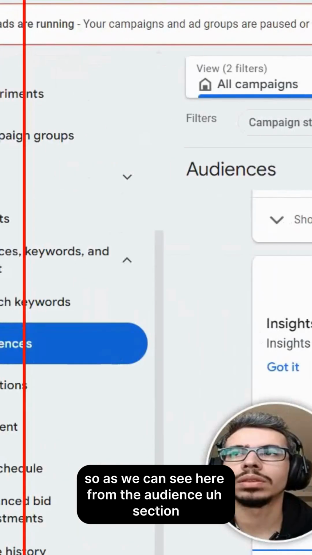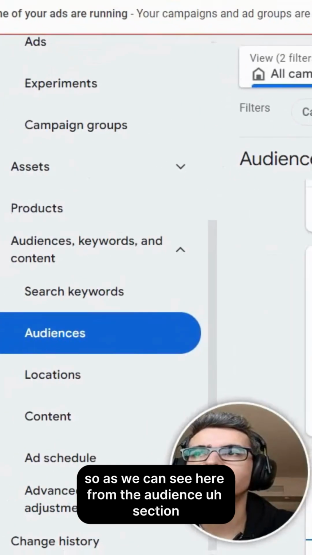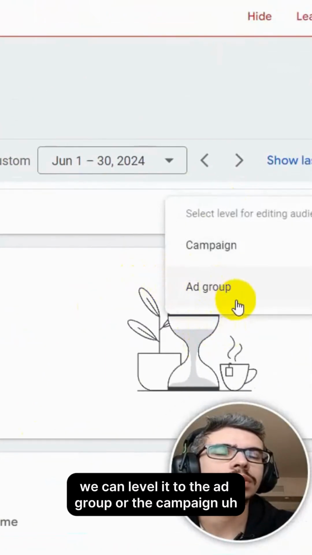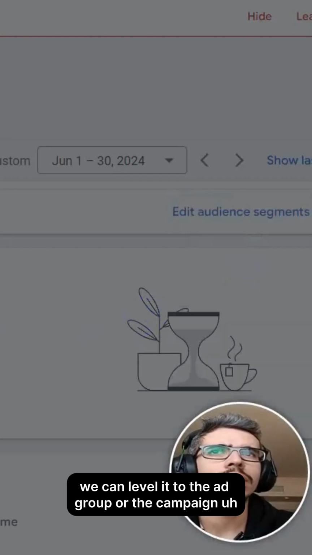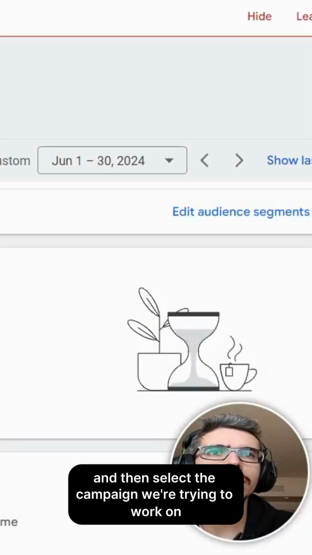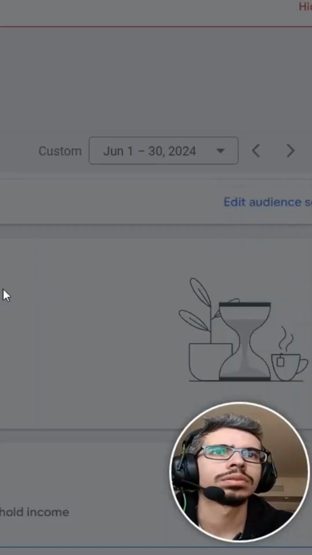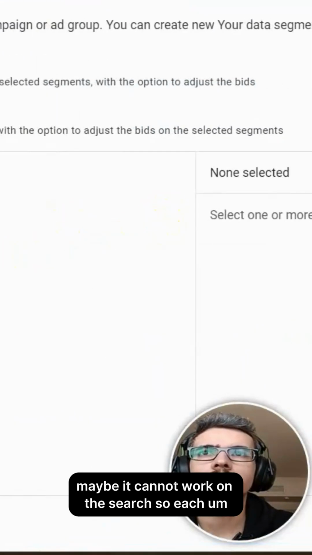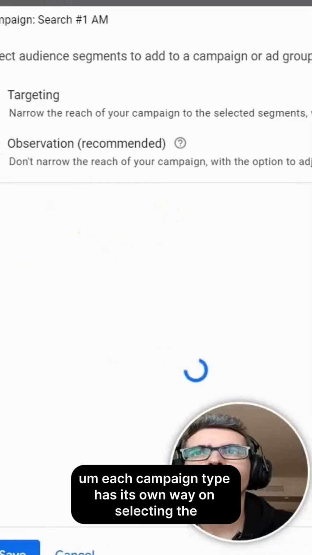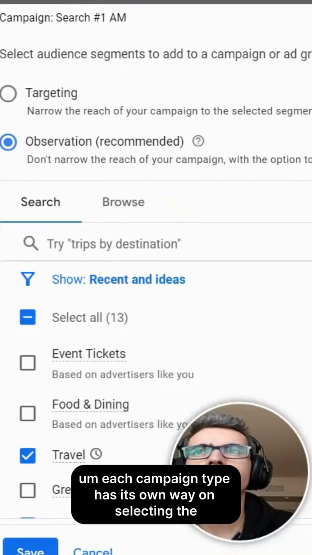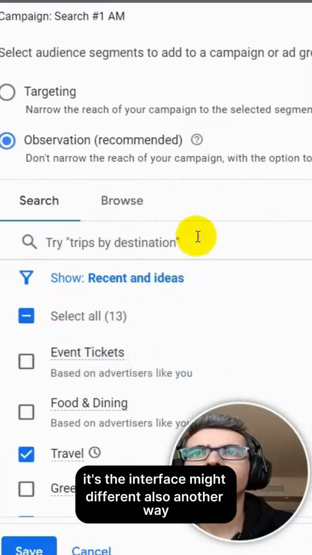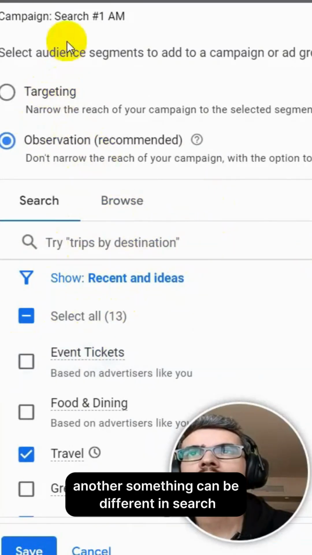As we can see here in the audience section, we can edit audience segmentation. We can set it at the ad group level or the campaign level, and then select the campaign we are trying to work on, like this. Maybe we can work on the search campaign. Each campaign type has its own way of selecting the audience, and the interface might be different.